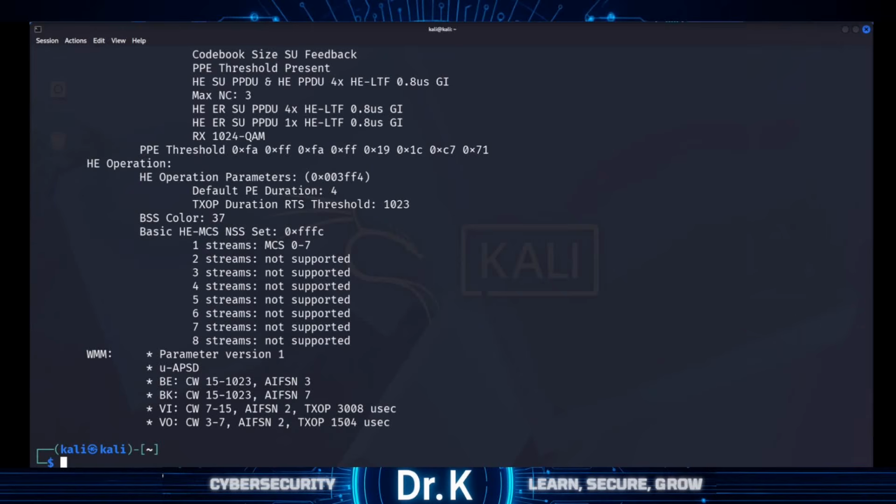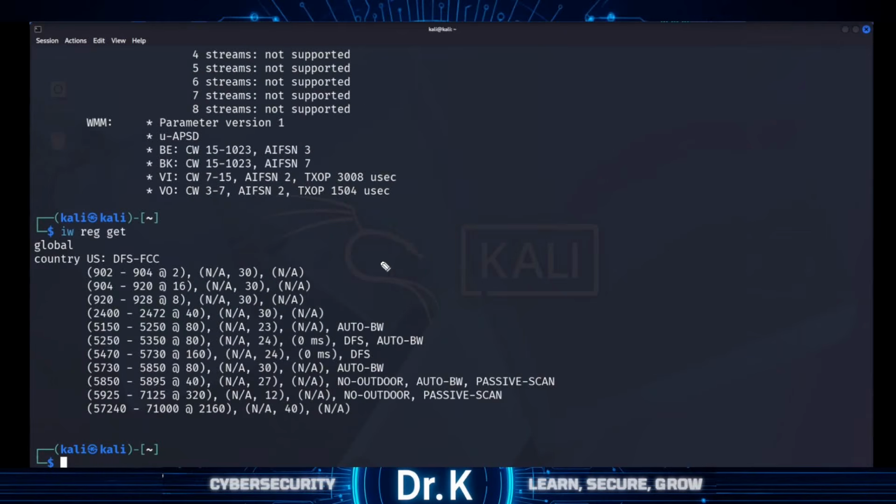Definitely take a look at this and see what great information you can come up with. All right, let's get some regulatory information. To do that, we're going to do an iw reg get. So this tells us some really great information. Look at this. We can see the country code that Linux is abiding by, and that's the United States.